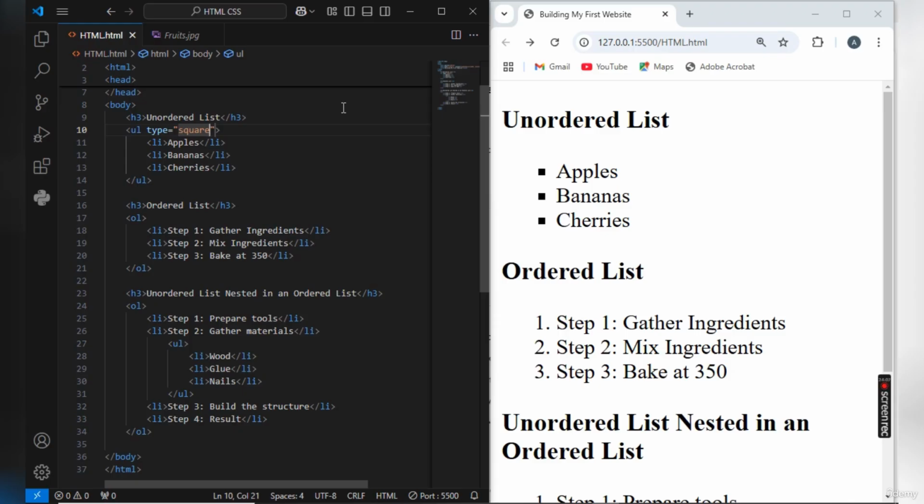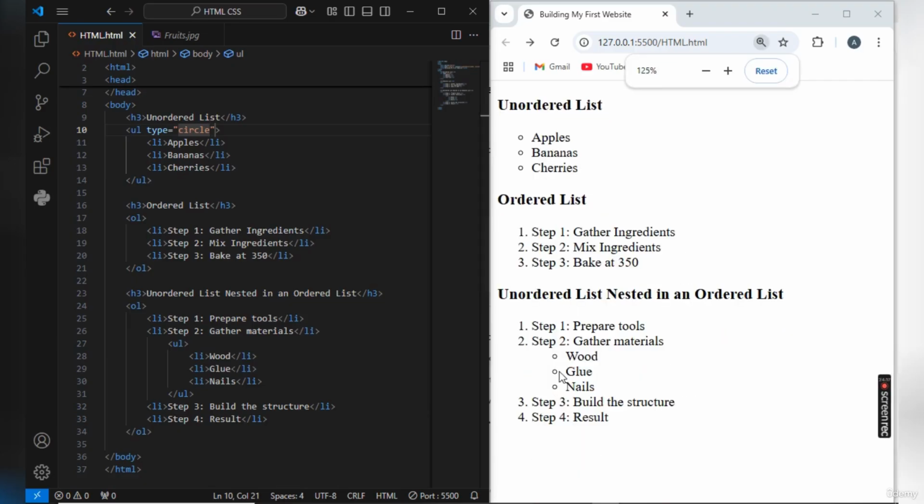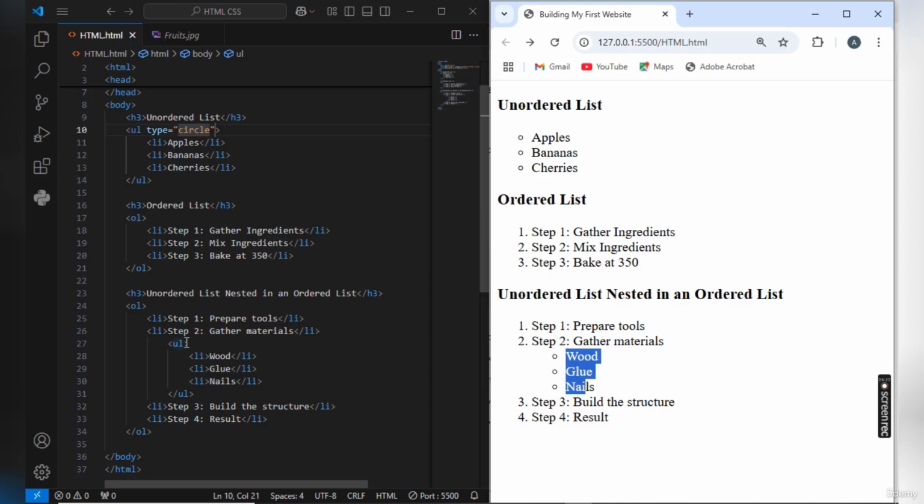Good. So another one is disk. Oh, that's disk. So this one is circle. You can see the circle. That's the circle. So if you want to change this one, wood, glue, nails, you can actually change their bullets to something like square. So just type type equals square, then Ctrl S, then square.